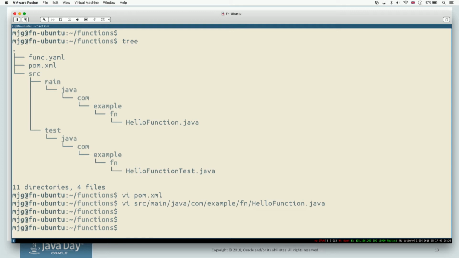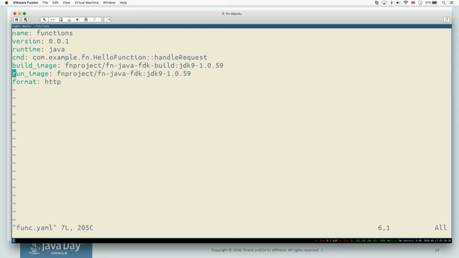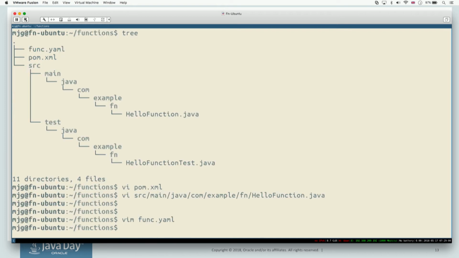There's a unit test which just asserts that behavior which I've just shown you. And the only other thing here is func.yaml, which is the metadata file which defines to fn how to represent this as a function. So the name of the class and method is defined here. The fact that it's a Java project is here. It's got a name, which is just the name of the directory that I created it in. And some details about how it's going to be built and how it's going to receive its data. But nothing tremendously complicated, I think.